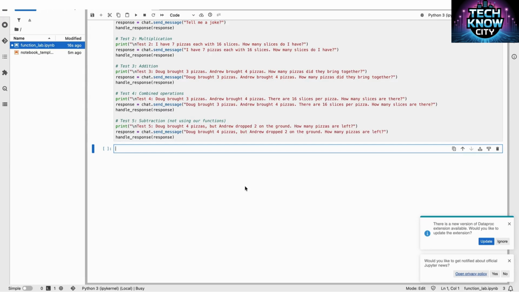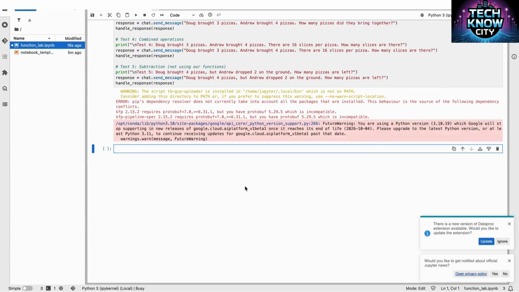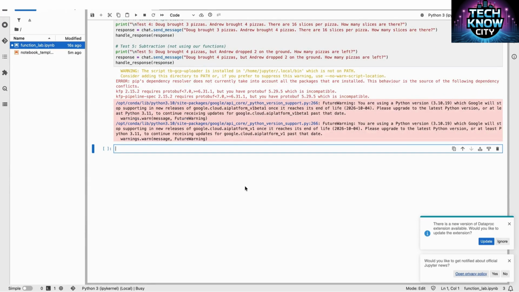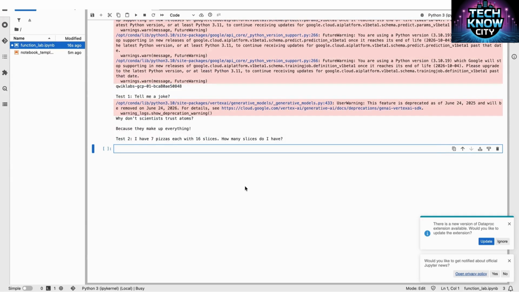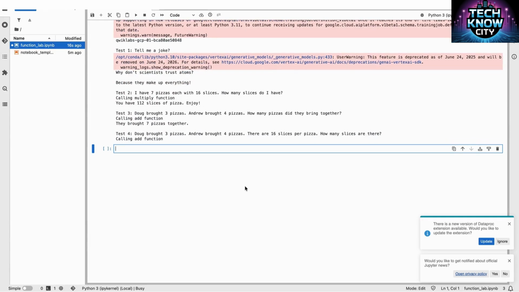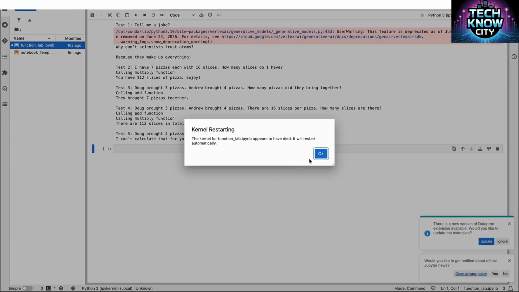After about 20 seconds, you will see a few warnings come up. It's totally fine. We will wait until the whole cell is completed running. You have to wait until test 5 is printed on the notebook. Perfect. Once the cell run is complete, it will also show a kernel restart pop-up. Go ahead and click OK.